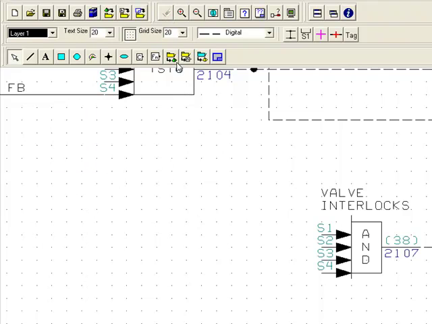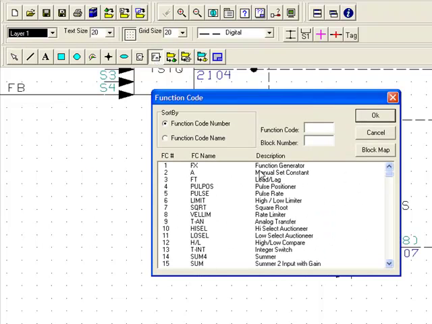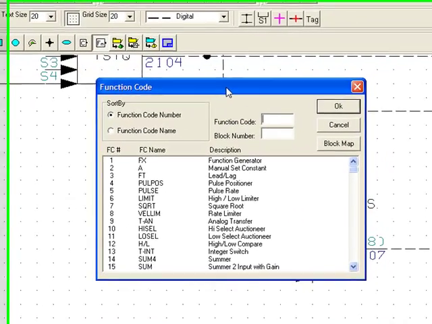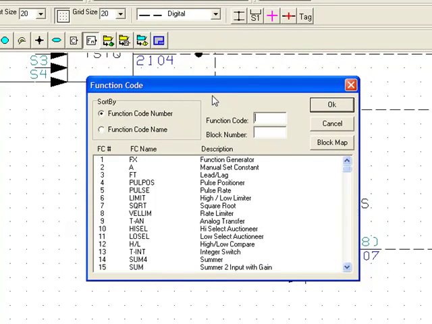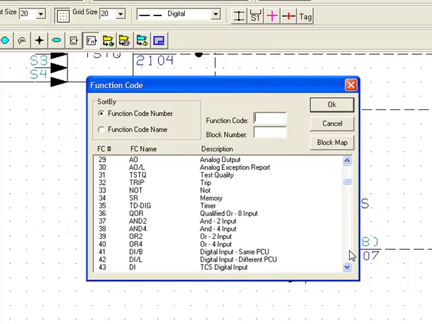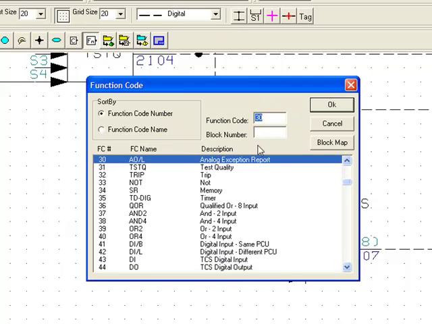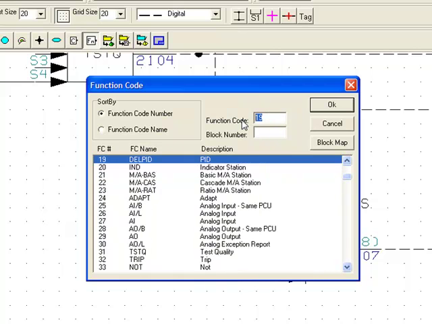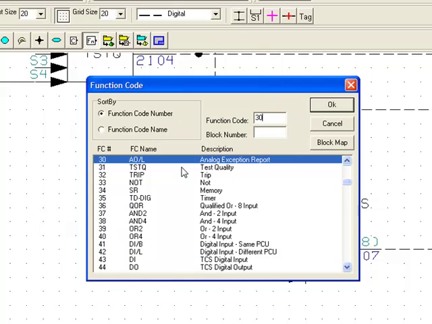Drawing function blocks that are defined by users in the available user block space is a little bit different because we have different classes of function blocks to work with. So let's attempt to draw in here, say, a function code 30. And we can either type it in or we can scroll to it in the selection list here.